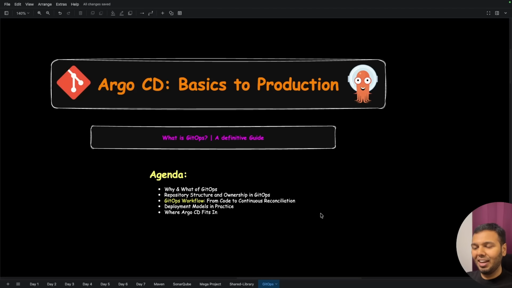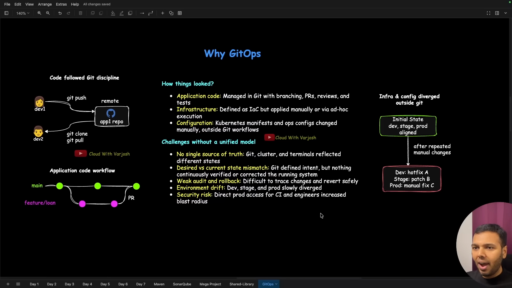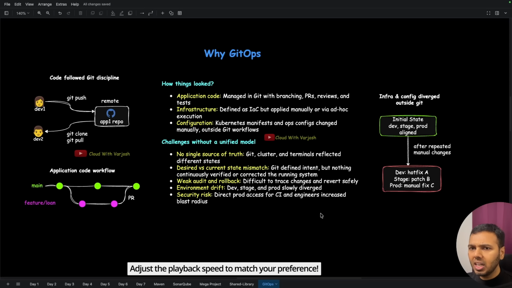So let's get started. Why GitOps? Now, firstly, before discussing anything, let's sort one thing clearly. When I talk about your application code, it is properly version controlled and it adheres to the Git discipline.